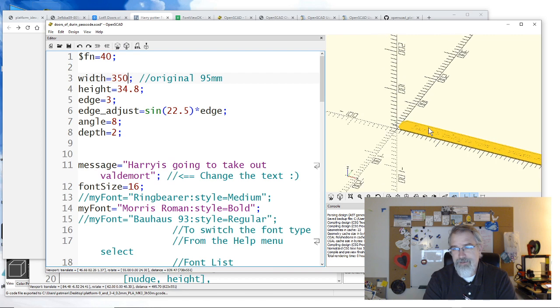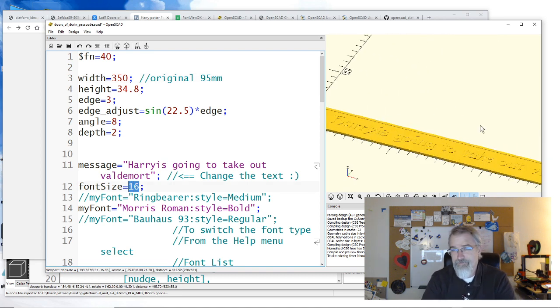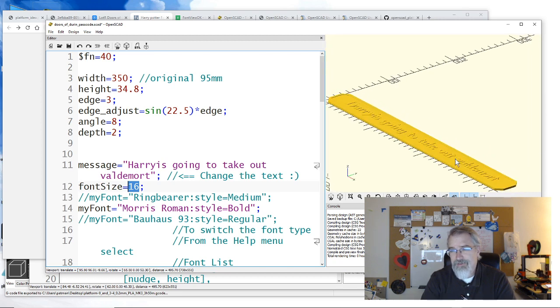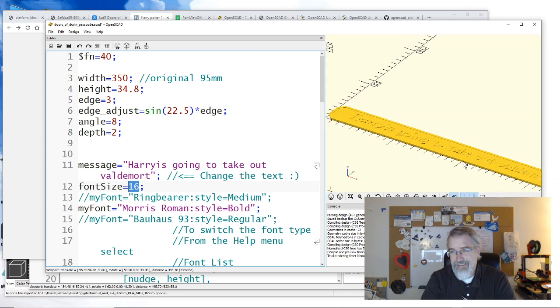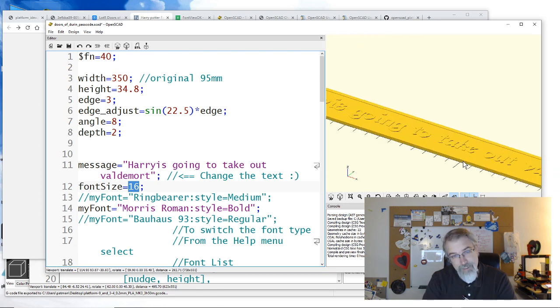You tweak your width to get what you want, and also you have to sit there and tweak your font size, because if you choose a different font, it might not fit very well. So that's the bad thing about this. There's no font metric, so there's a little bit of tweaking to get it the right size based on what password you want.